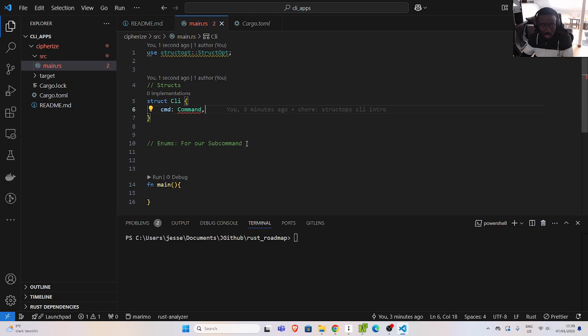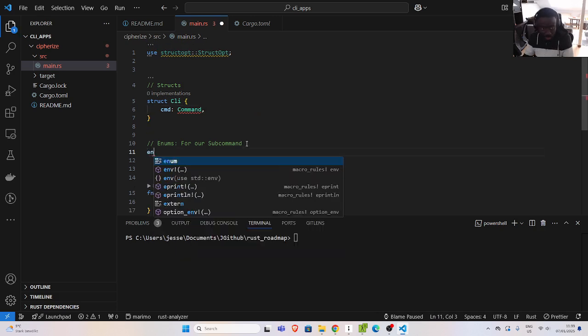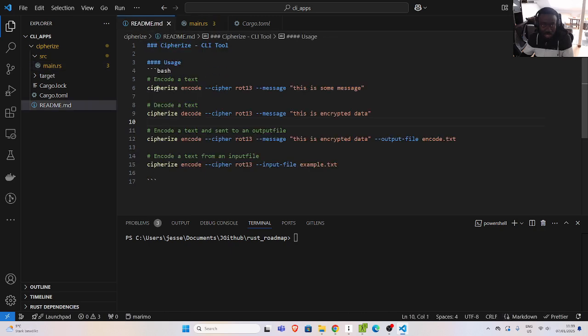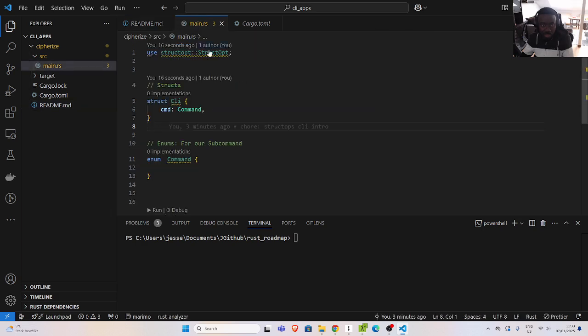So I'm just going to go down here. I'm going to call my enum, and this is going to be my command. We have our enum and our subcommand. Perfect. So the idea behind this is that we want to have something like this: Cipherize, this is the subcommand, the optional argument, the option, and then like this. So we have done it in this simple approach here.